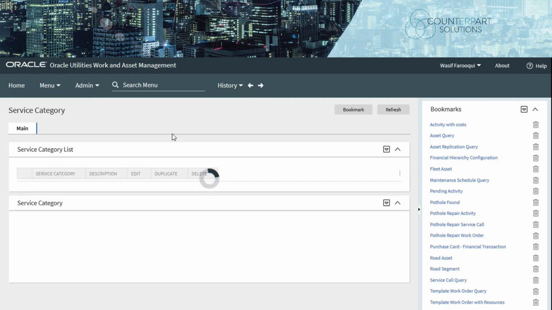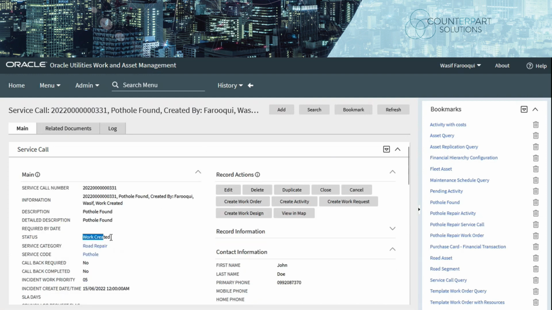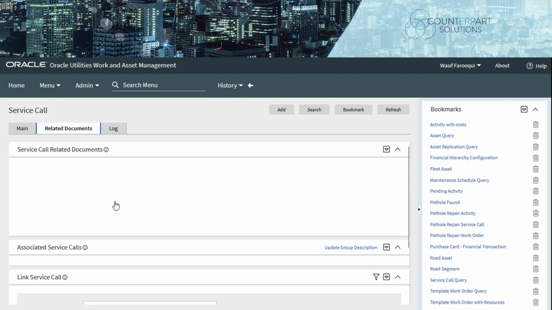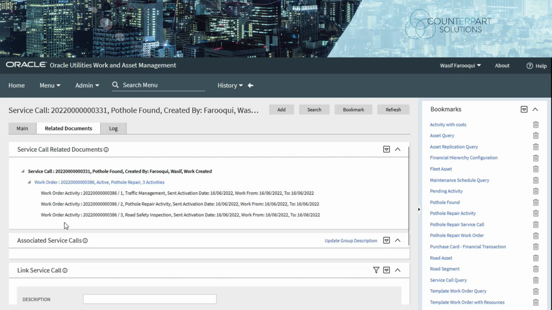If I now go back into the service call and into the related documents screen, we can see the details of the work order that has been created under the service call. The key takeaway here is that no one has to assign work activities to a service call because the system can do it for you. So, if I click the drop down, we can see this work order was created as part of the service call. And in this work order, we have 3 activities.